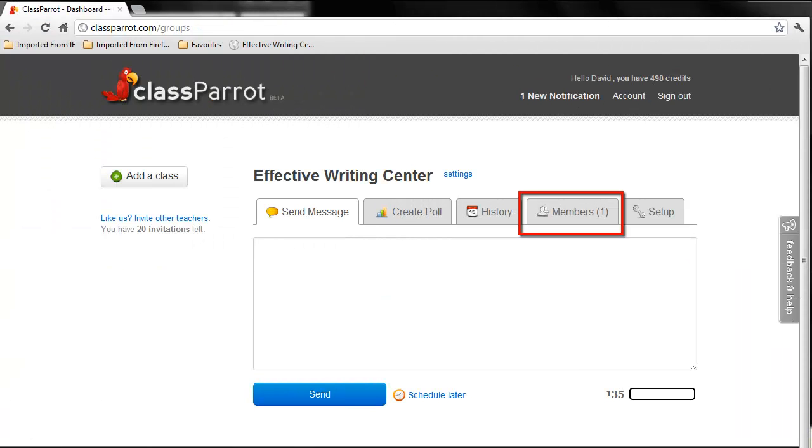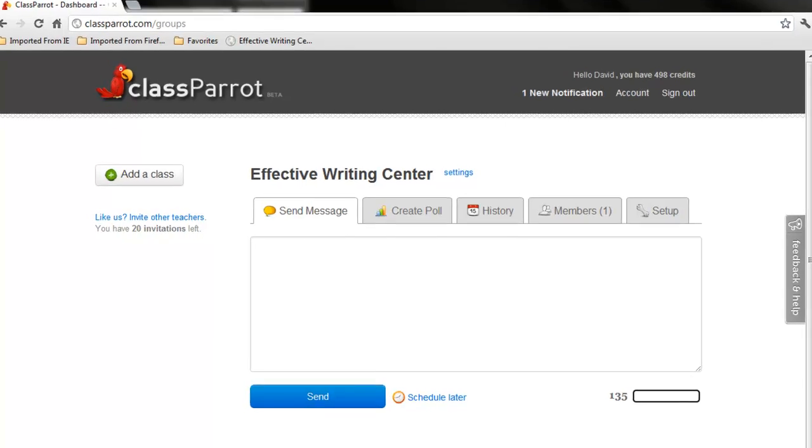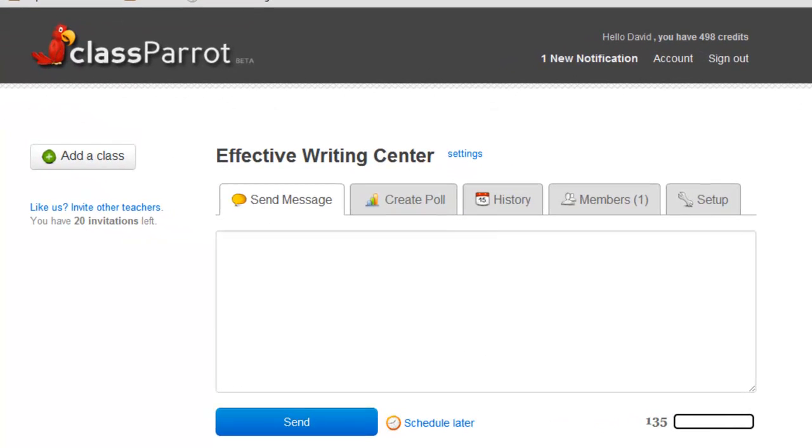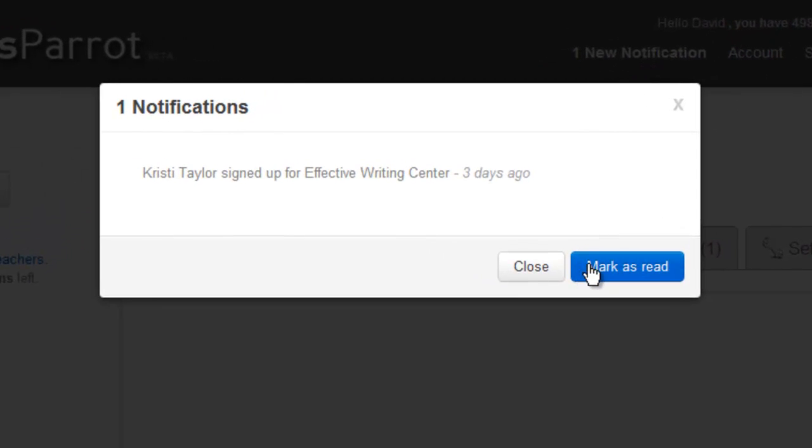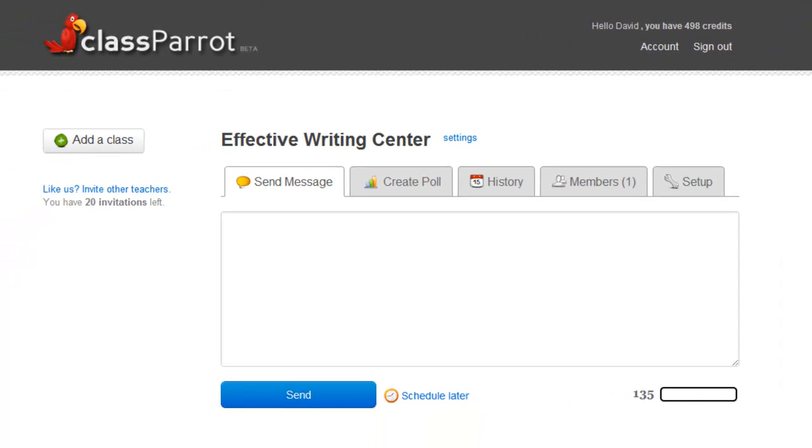The students who opt in will show up on a class list by name only. As you can see, each class has its own dashboard and message center with the following features. First, notifications. Here I'm being told a student, Christy, has opted in. Notice that I see only the name, no other personal information.